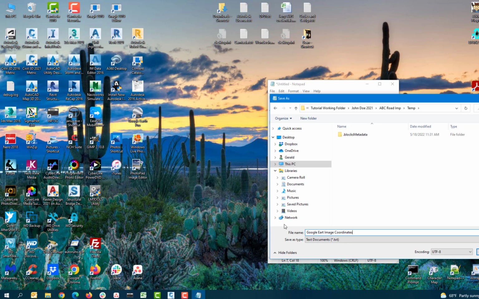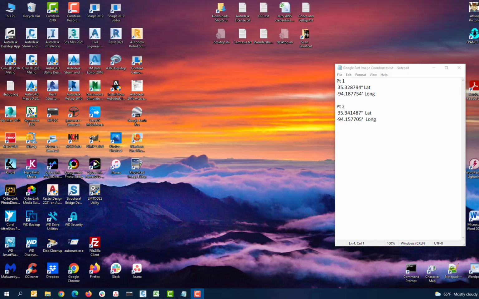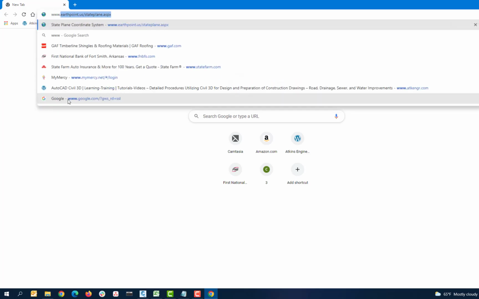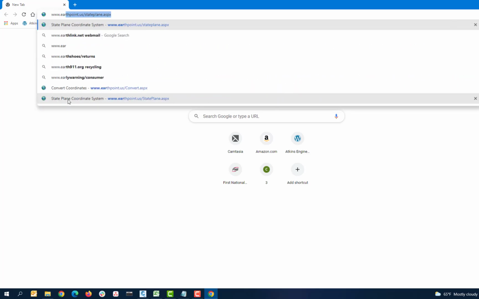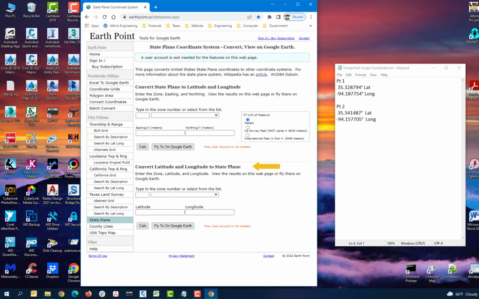Which would also probably be saved in the image folder. Save. Convert the latitude, longitude, degree coordinates to state plane northern and eastern coordinates. Open Internet browser. Enter the URL www.earthpoint.us. Enter. Adjust size of browser to display the notepad. Convert latitude and longitude to state planes.